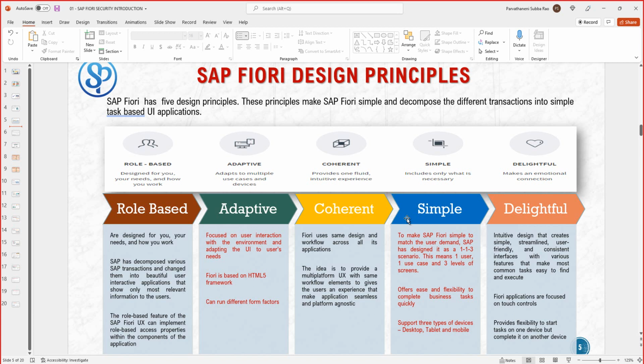Another example I gave you: ST01, the trace. Somebody asked me in an interview how I would troubleshoot authorization issues. I said SU53 and then I said ST01, because that's what I have been used to all these years. Then he said, no, why not the ST trace? He had to remind me of that.